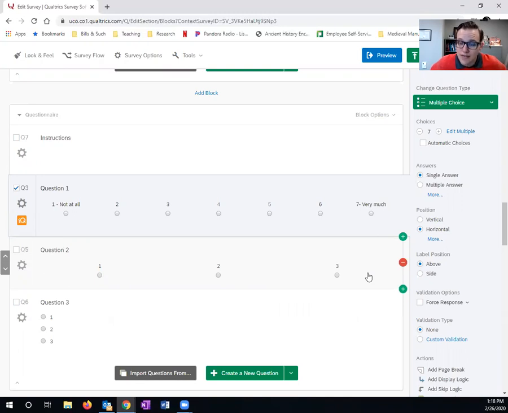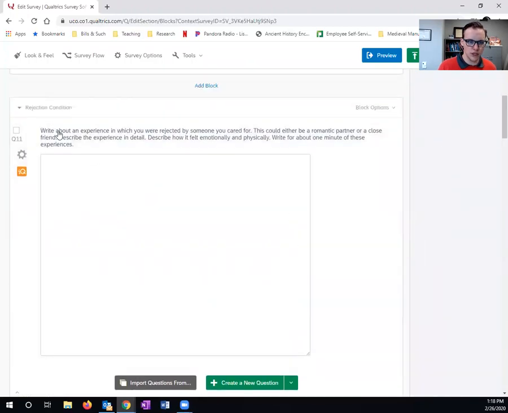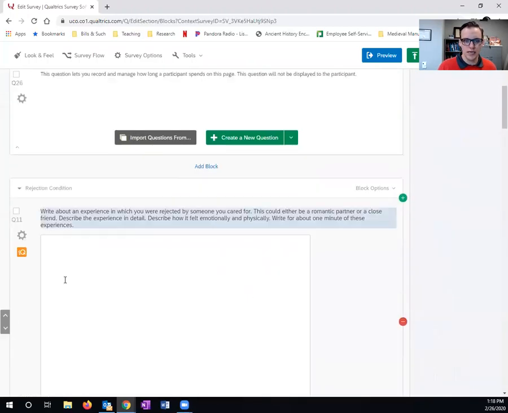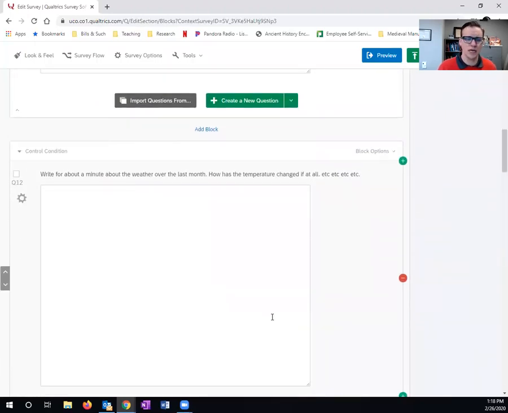But you can also randomize between blocks. And the reason this is cool is because this is how you can do an experiment in Qualtrics using survey methods. You can randomize whether participants see your experimental condition block or your control condition block. So for example, I've come up here and I've got two blocks here. I've got my rejection condition and I've got my control condition. In this one, I'm asking them to describe a time they were rejected and how it felt and what the experience was like. In here, I might have them write about what the weather has been like for the last couple months, whatever, et cetera.